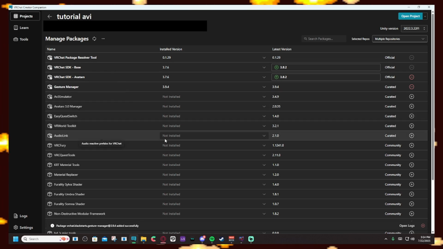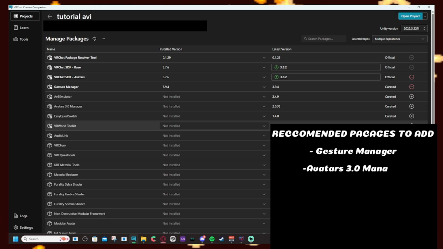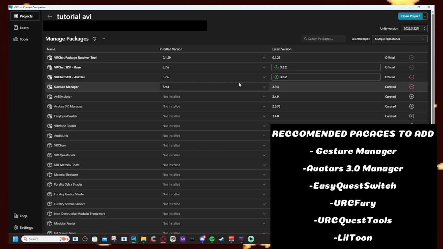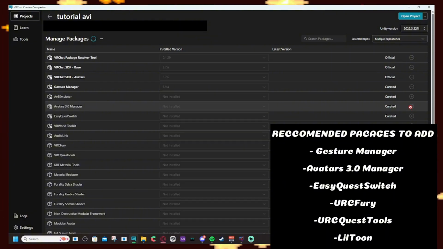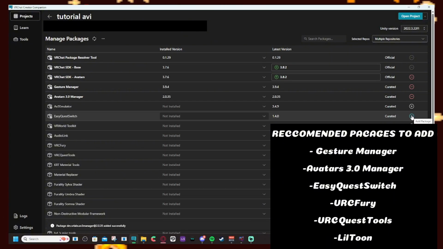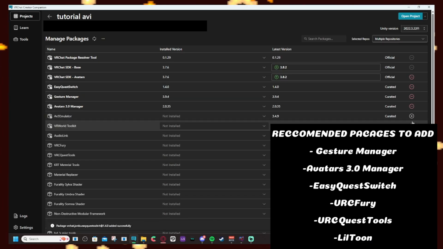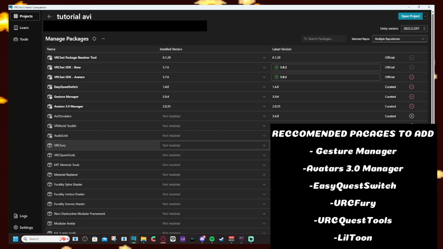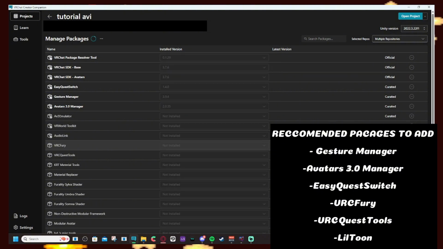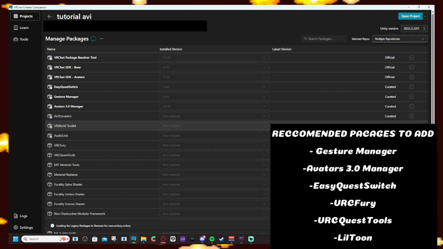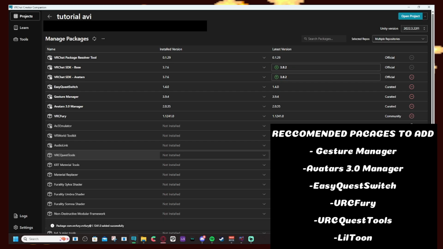So packages. The main packages you want to either get or add are Gesture Manager, Avatar 3.0 Manager, Easy Quest Switch. A really big and important one that I mainly use is VRC Fury. It is one that you can download. I'll have the link to it and all of the other things that I will be using in the description. VRC Quest Tools.